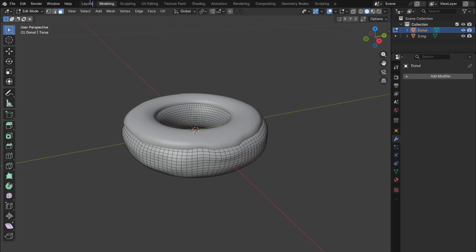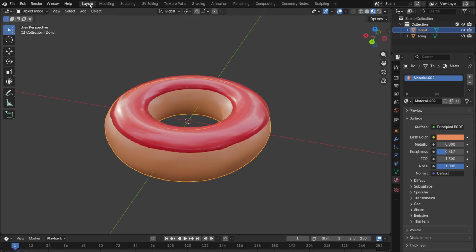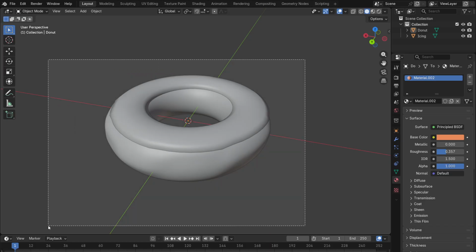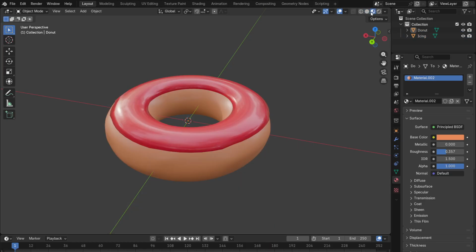So I'm gonna go to layout again and see my object, right? Always remember to select this shading material preview. Otherwise, you won't see materials. If you see that, you won't see any materials in here. Click here. That's your base color. That's your object, and that's it. Okay.